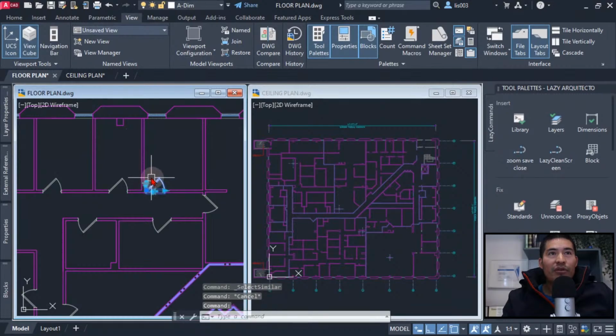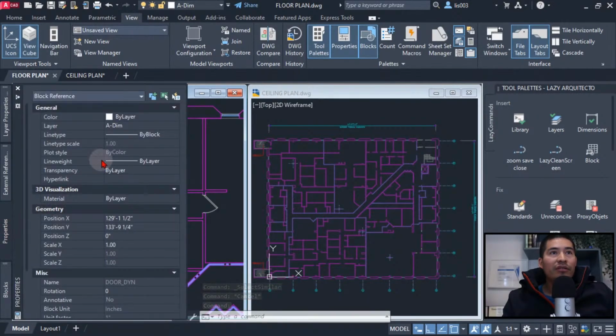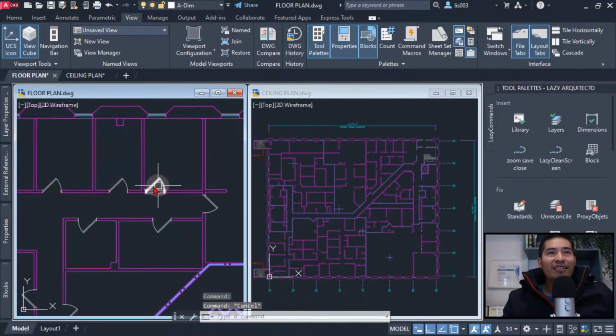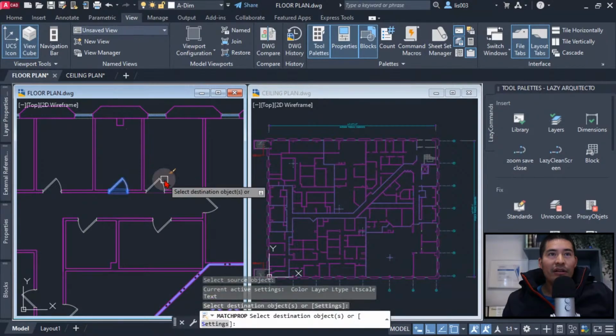So it looks like this one is on a different layer. Let me check over here really quick. So that's on ADIM. Yes, that's in the incorrect layer. So I'm going to fix that really quick.